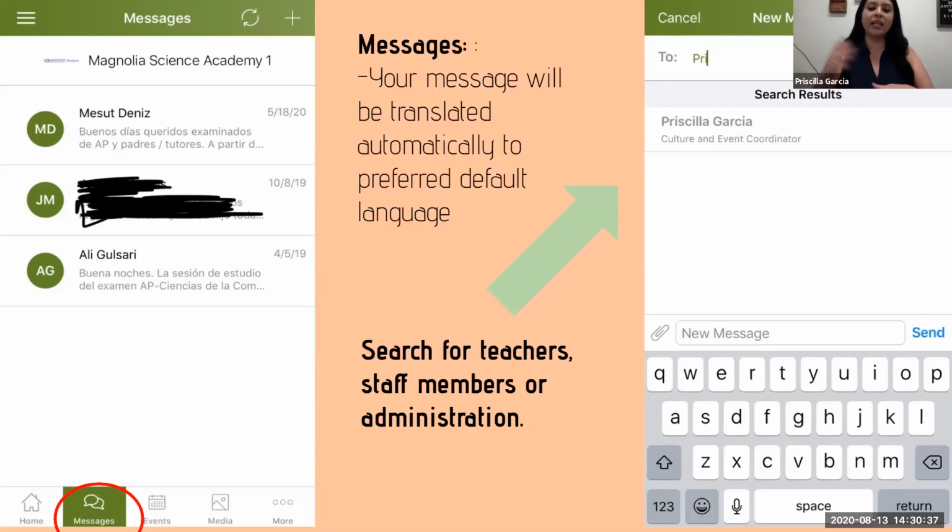So on your right-hand side, what you will see is creating messages. If you see the plus sign on our screen, you click on that, and then you will be prompted to the screen that's on the right. On the area where it says to, you can type the teacher's first name, the teacher's last name, 3 letters of that teacher's name, or any staff member, and you will get the search results. You click on the teacher that you want to send the message to, and you start typing it.